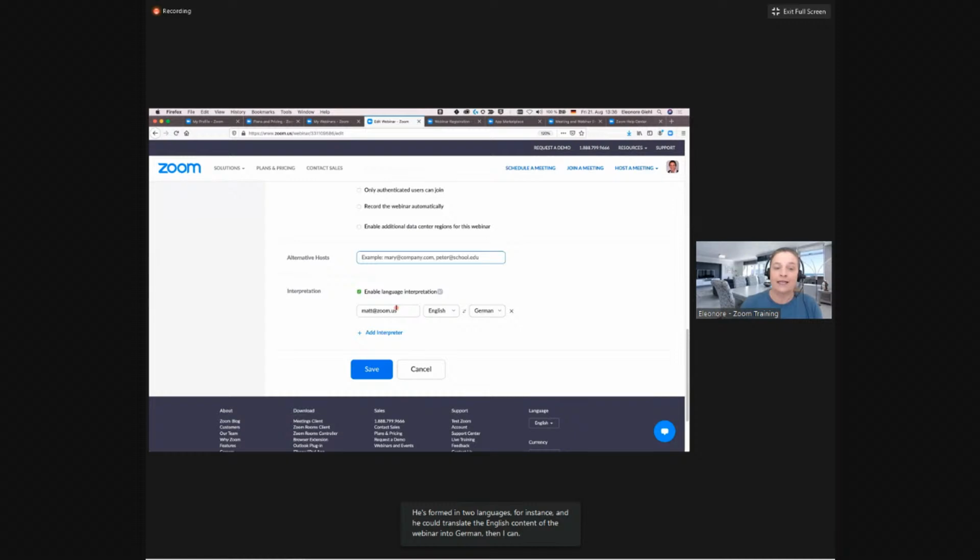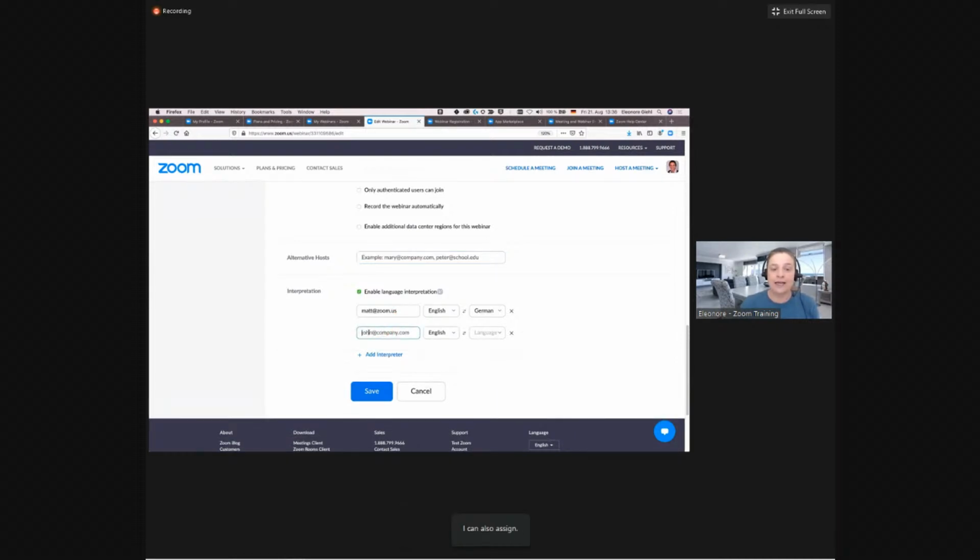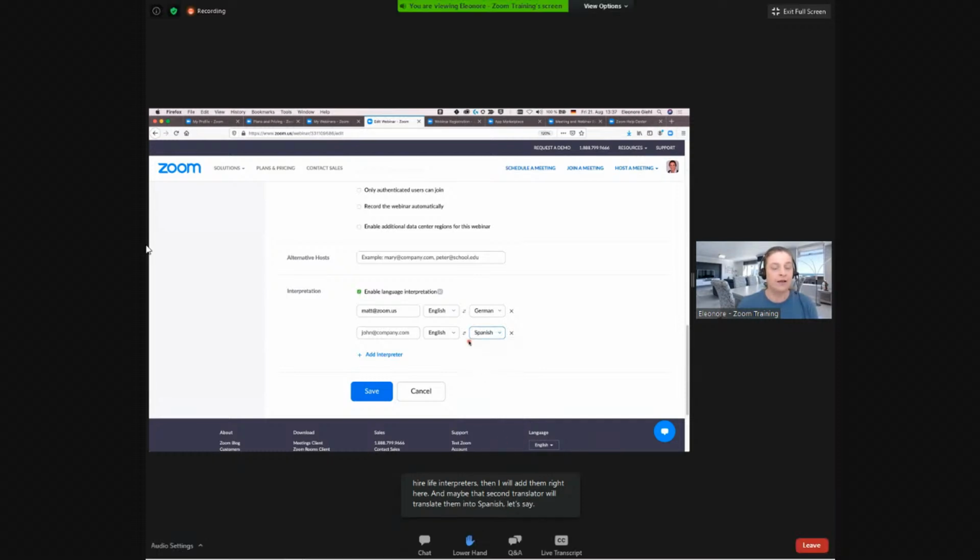Then I can assign him right here as an interpreter. I can also assign anybody else from another company. So maybe there is a company where I hire live interpreters, then I will add them right here. And maybe that second translator will translate then into Spanish. Let's say that second translator is going to translate into Spanish.